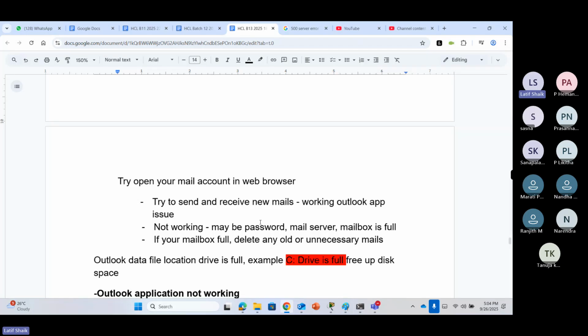The user is able to log in. Okay, so the password is working and the account is active. So the thing is, maybe the mailbox size is full. Sometimes the user may also know what his mailbox status is: how much mailbox is given, the total size, and how much it is utilized. If it is fully utilized, meaning 100% full, then the user cannot send and receive mails.